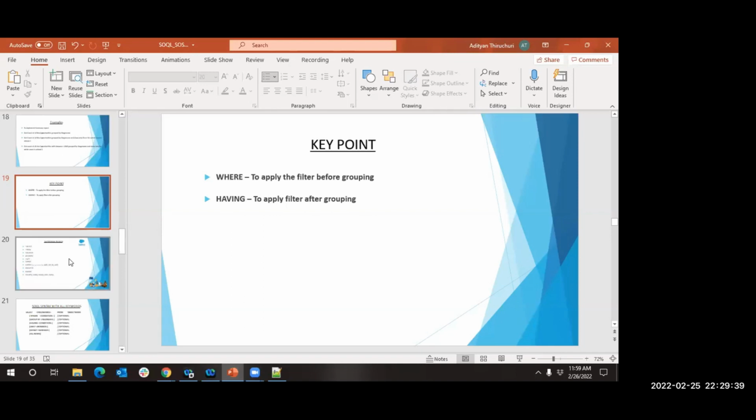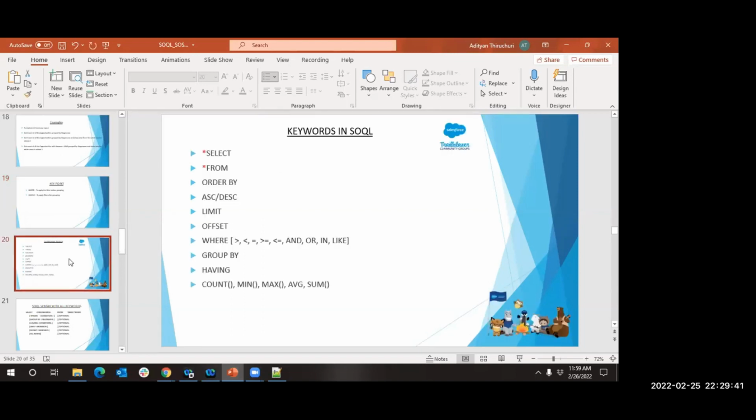Just a quick recap on all the keywords that we have covered so far. I have marked them with the red asterisk, indicating that they are mandatory. You cannot write a SOQL query without making use of these two keywords. Every other keyword is optional and can be used only based on your requirement, but select and from must be used in order to complete a SOQL query. So select and from are the prerequisites for writing a SOQL query. We have covered the select, we have covered the from.